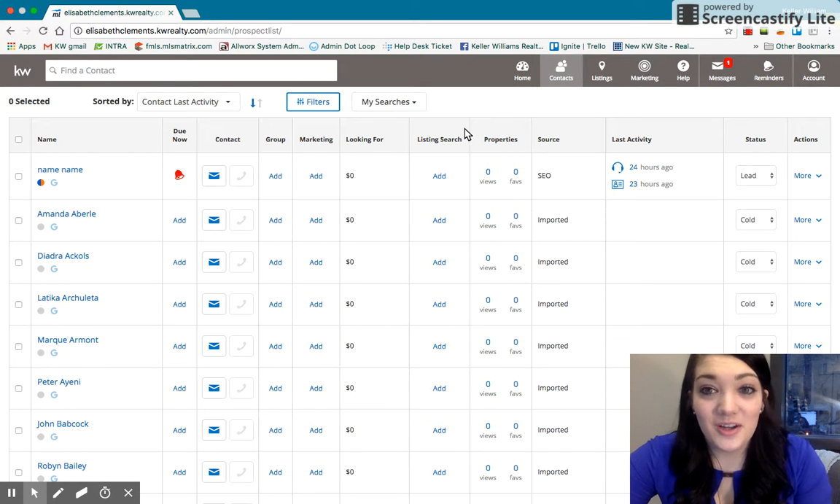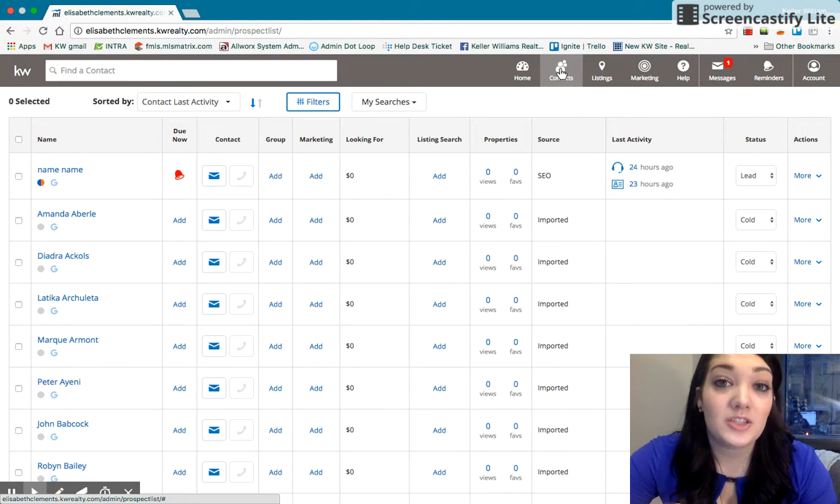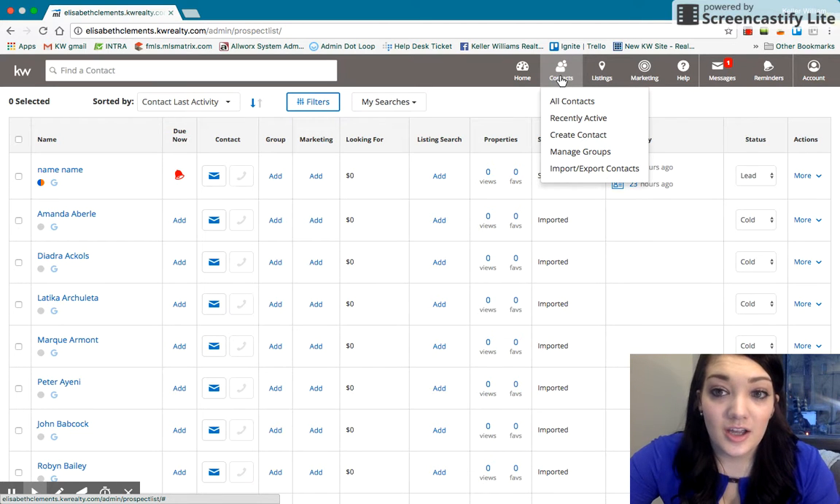So how do you load contacts? Everything over this bar up here will offer you the same options as it does on the page we were just on in that control panel. So if you click on contacts, it will give you a little bar of different things to do. All contacts, that's where we are now. You can look at recently active, create, manage groups, or import and export. So we're going to go to create contact first.